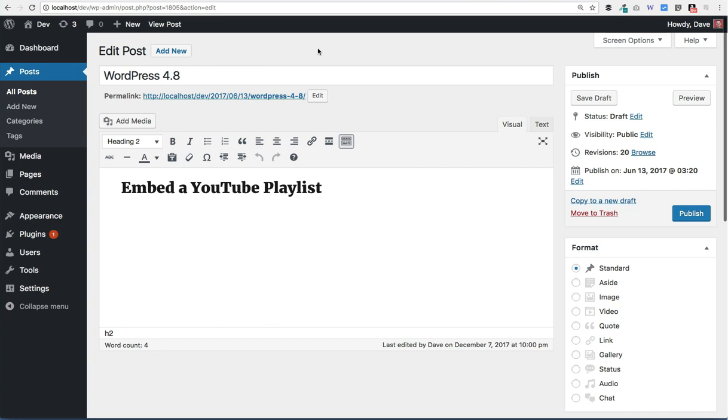Once you have the URL copied onto your clipboard, navigate into your WordPress admin area and go to edit the post or page where you'd like to add the YouTube playlist. On the editing screen, just make sure that you put your cursor on a brand new line. So go ahead and hit enter. And now all we're going to do is paste that YouTube playlist URL onto its own line here in the editor.